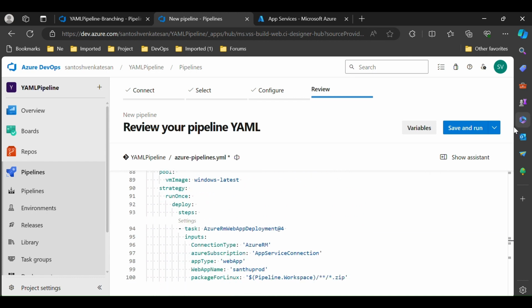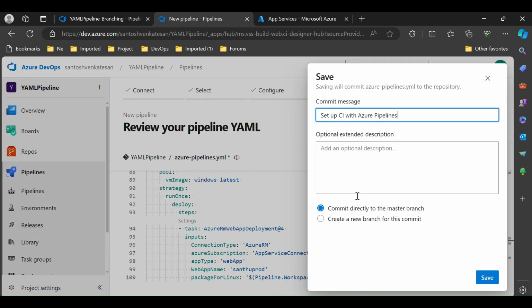Now I'm going to save this pipeline and trigger it. I'm going to create it against the master branch. If you have a branch policy where the developer should not commit the code on the master branch, then you can create a new branch, which would be temporary. When I select the new branch, the Azure pipeline is the branch name that will be created. Once you create a pull request, you can delete this temporary branch. But in case I don't have any branch policy, I'll commit the code directly on the master branch. Click save.